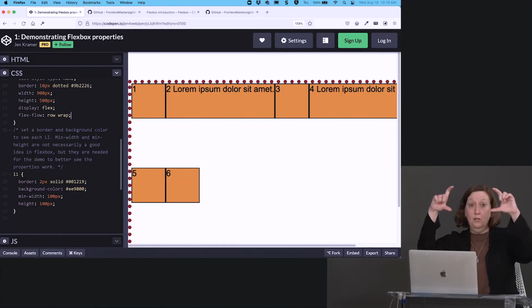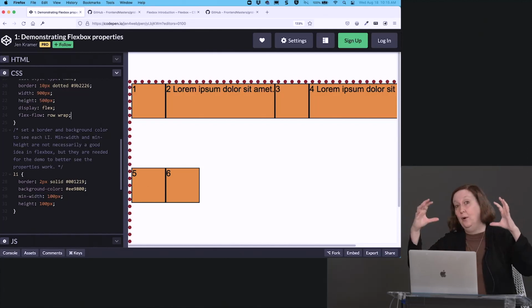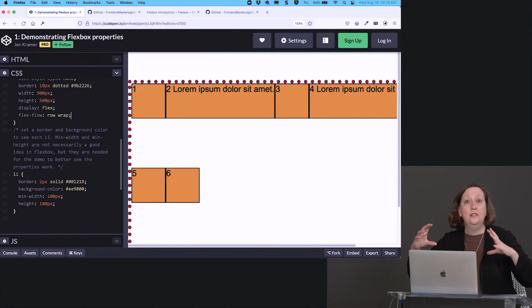You could put 1, 2, and 3 in a row. You could put 4, 5, and 6 in a row. That's one way of doing it. You could set 1, 2, and 3 to have a flex basis, which I'm going to get to in just a second. That would add up to 100%, and that would automatically wrap 4, 5, and 6 onto the next row. So there's a couple of different ways of doing that.